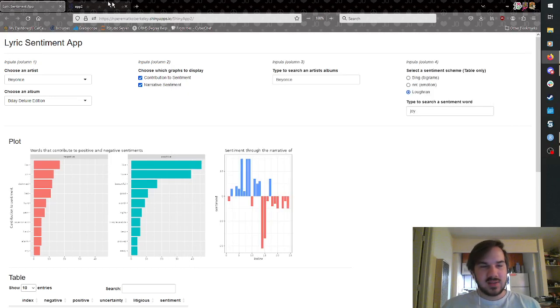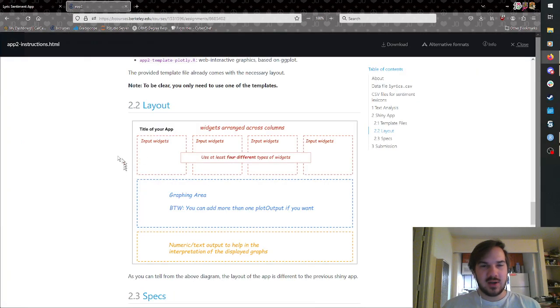Okay, this is the Lyric Sentiment app. The scheme is as follows: 4 input widgets of unique types, the graphing area, and tables at the bottom. So here's what we got.